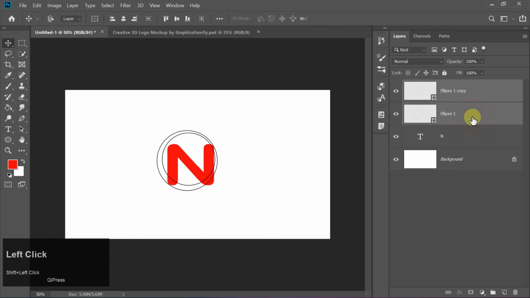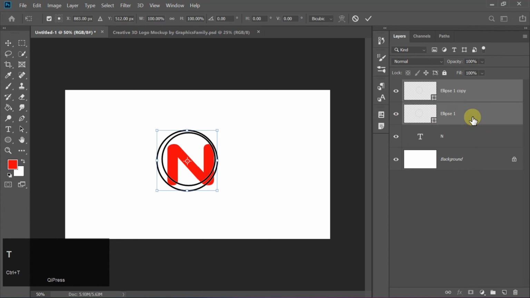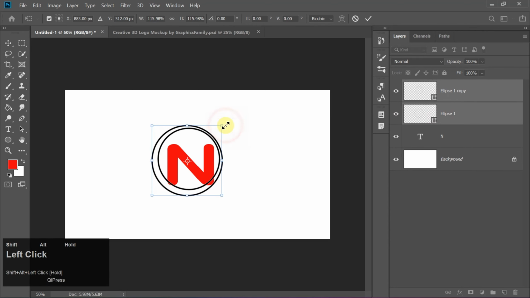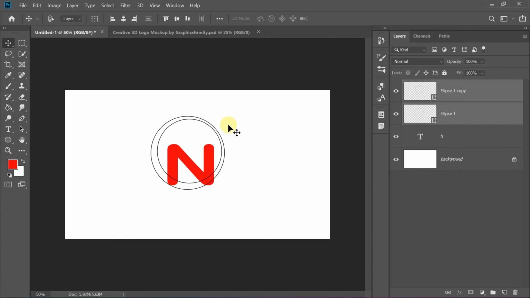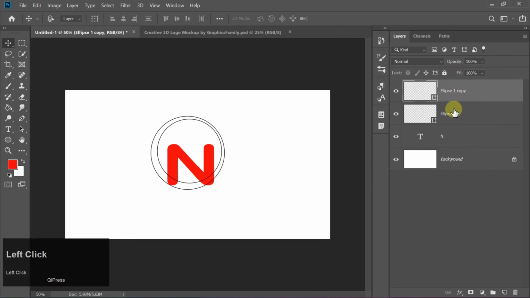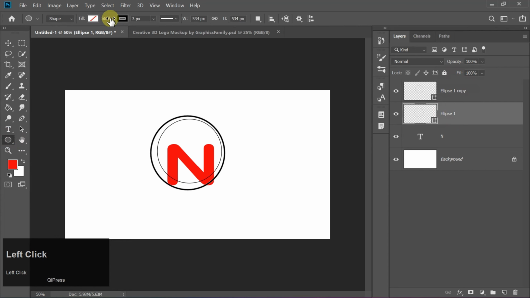Now let's select both circle layers. Press Ctrl plus T and slightly increase their size to ensure perfect alignment with the letter N. It's time to refine our design. First, let's remove the outlines of both circles and fill them with color.